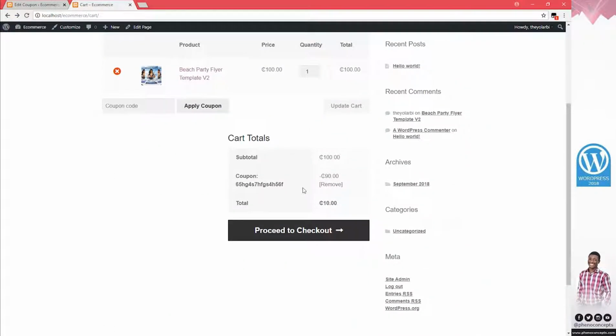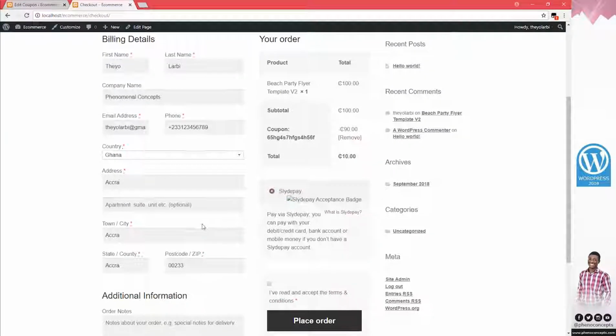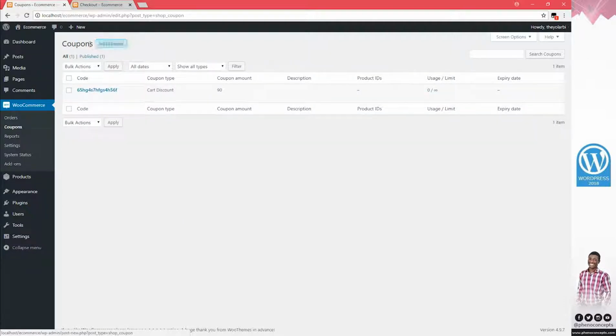Now you can see that the coupon is worth 90 cedis, and the person is only going to be paying 10 cedis for something which is actually supposed to be 100 Ghana cedis. Now if you click on proceed to checkout, after inserting all your information, you just pay 10 cedis for the product. So basically that's how coupons work.